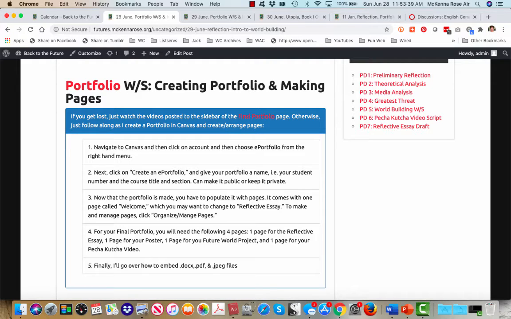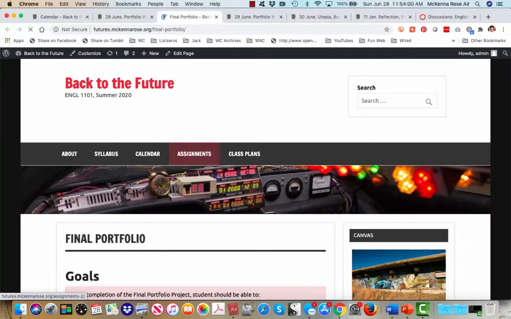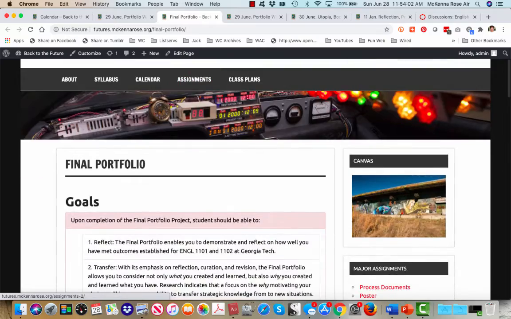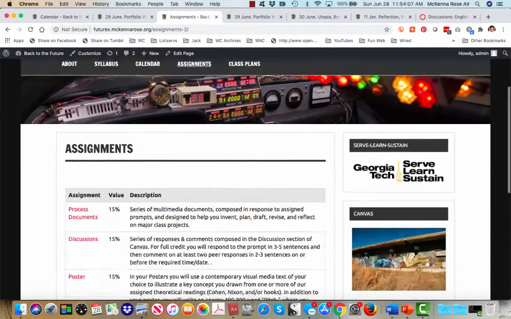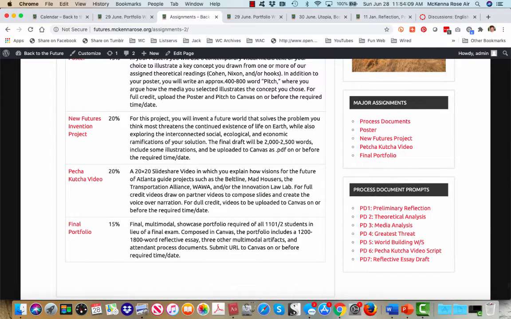So right now I am going to explain the final portfolio assignment. I'm going to walk you through how to build the shell of the portfolio in Canvas, and then we'll walk you through building the first page of the portfolio. Alright, so just as a quick overview, you can get to it from the assignment panel. The very final activity that you have for the semester is this, the final portfolio.